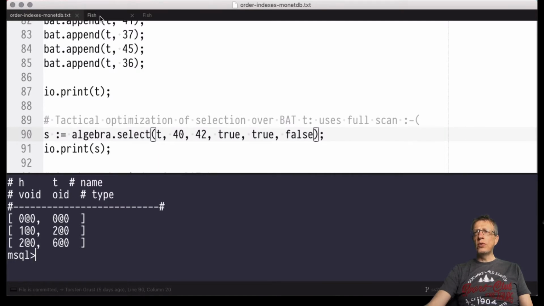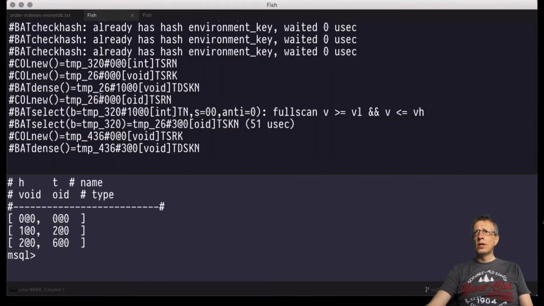Let's switch over to the terminal here and see the tail of the console output of the mserver5 server process, and we indeed see that this BAT select has performed a full scan for a range query for values between a lower and an upper bound inclusive. So this is really the worst case. The leaf of the decision tree has been hit.